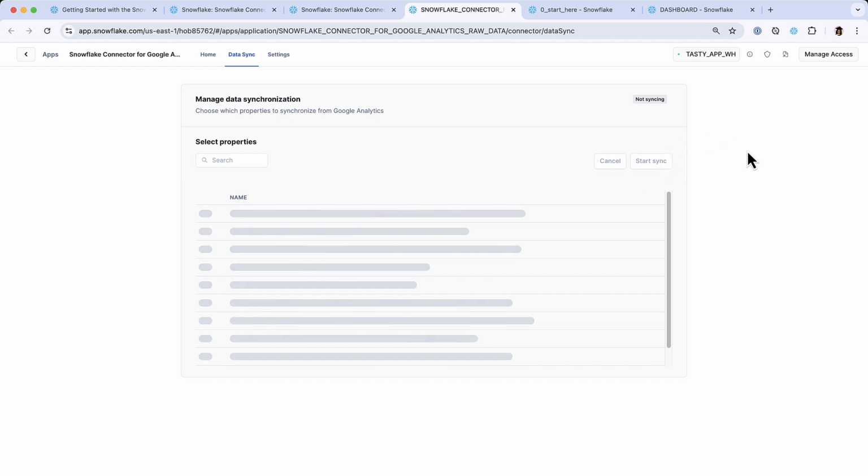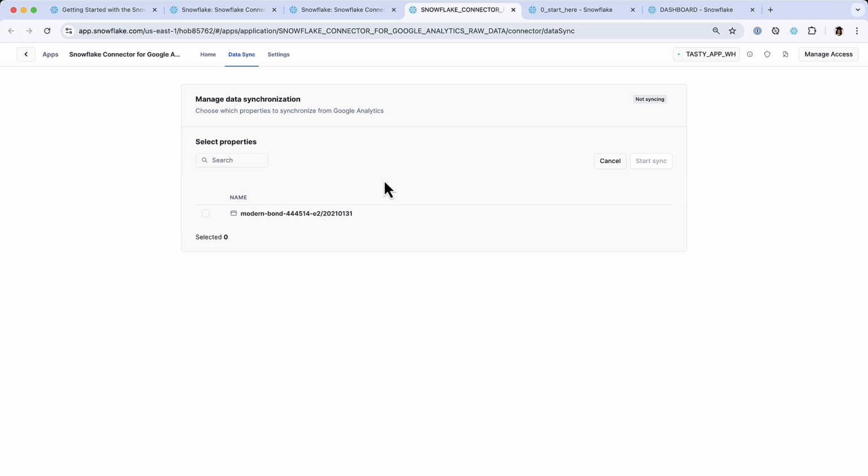Once we do that, we'll be able to select the data that we want to synchronize from Google Analytics. Right here, we can see under the data sync tab, it's not yet syncing because we haven't yet selected our data. So we're going to click this. In this example in the quick start, we have this one data source here. So we're going to click that, and then we're going to click start sync.